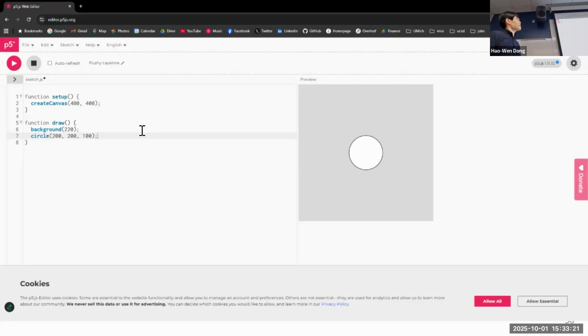So in some cases, it's actually easier than Processing. But Processing allows you to integrate with Java. So if you want to build a standalone application, then Processing would be the way to go. But if you want to do web-based development, then p5.js would be ideal.